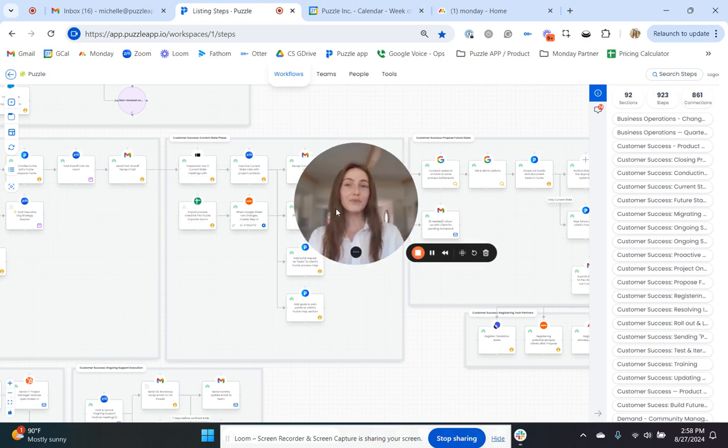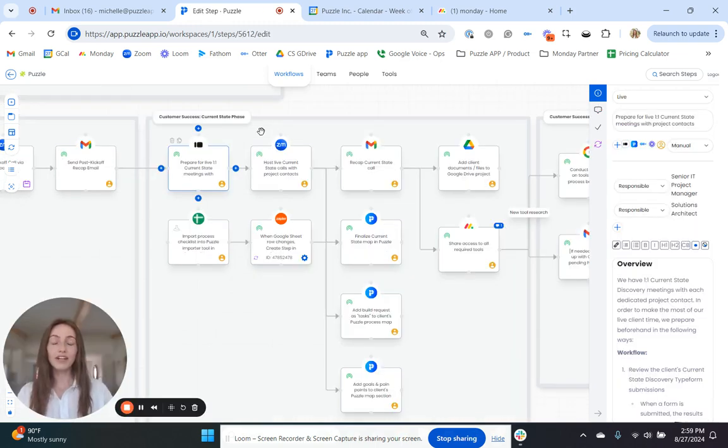So let's get started with one of our customer success processes. And the first step here in this example is preparing for our live one-on-one current state calls with our project contacts. So let's use this step as an example, going from top to bottom and reviewing the components of deep documentation and the benefits that it provides you.